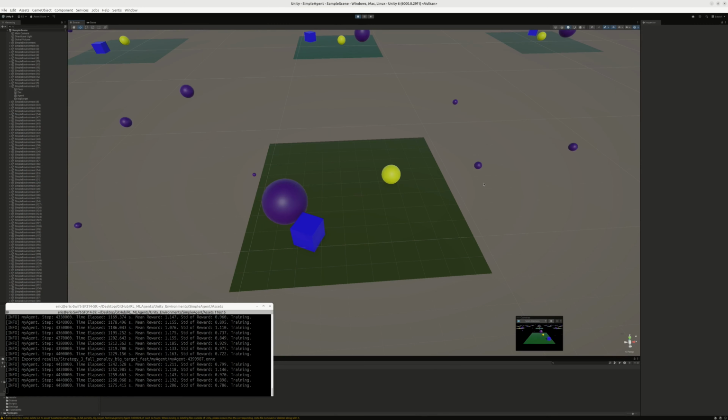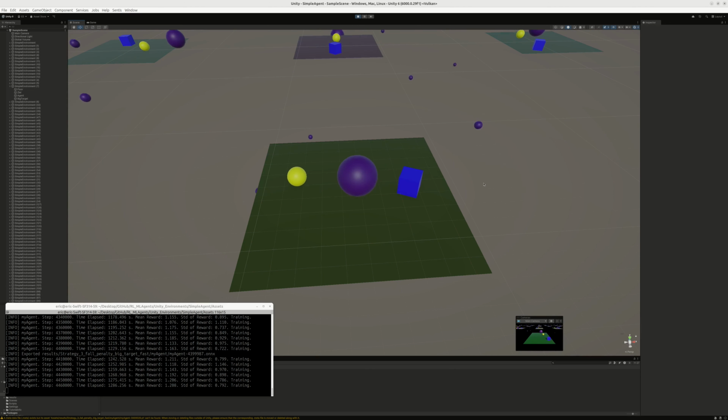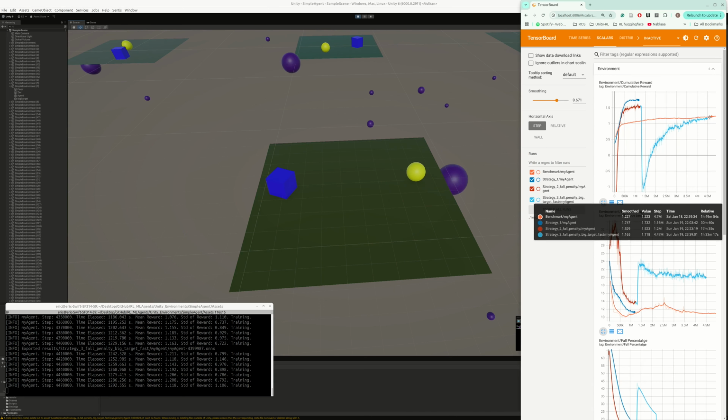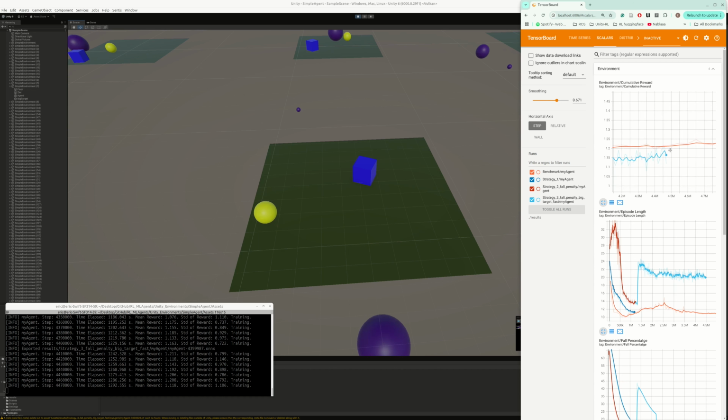So if we take a look at the agent and the progress it makes, it looks quite good so far. The agent first tries to reach the big target, and if it cannot reach it, then it goes to the alternative small target without falling from the platform.